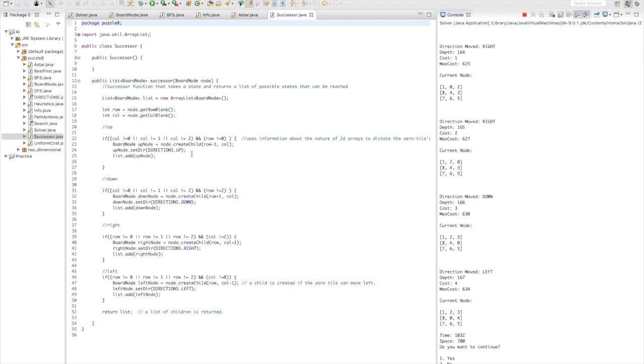For the successor, it's a class, and there's a method in it as well, and we get the row and column for the blank position, which is important so we know the children. And through that, based on the position of the blank, we can see whether it can move up or down or right or left. And just say we chose up, we have a state that can go up, and we create the child, which will be added to the children of that node, and then we set the direction, and then we put it to the list and return that list of children. And then let's go to BFS.